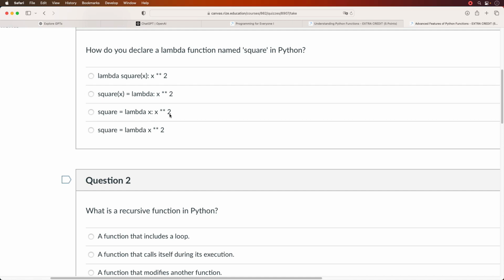Now all this is anonymous. We don't know what it's called, but because we assign it a variable name, call it square, just like it's saying up here, then this would be the right answer. Okay, so lambda by itself is an anonymous function, doesn't have a name. If you want to give it a name, so you can call it like a function call, then you have to assign it some sort of variable name.